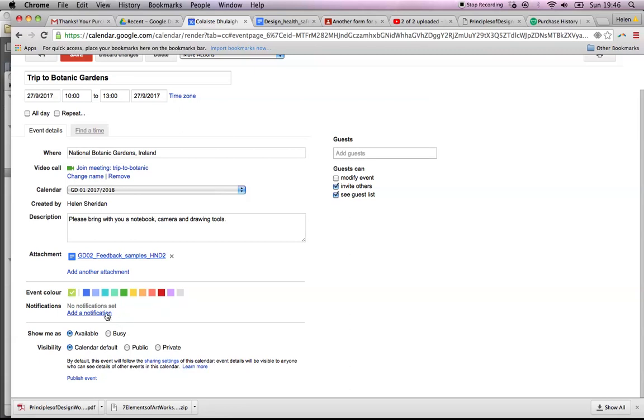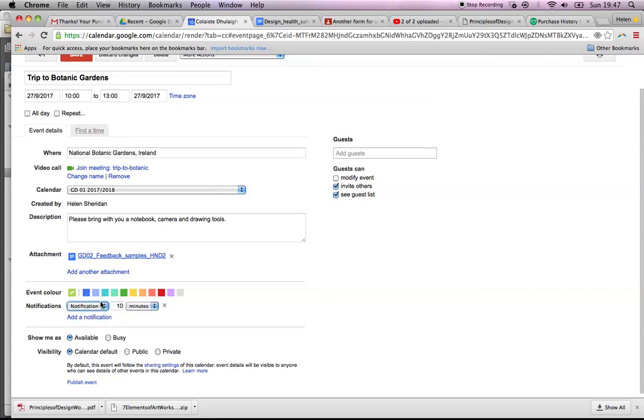Add a notification. Now this is really quite useful. So if I click on that, I can add a notification 10 minutes before. So at 10 to 10 on the 27th, they'll get a notification. If I wanted, say, the day before, so on the 26th at 10 a.m., they'll get a notification to say, tomorrow in 24 hours you need to be at the Botanic Gardens. What that will do is it will pop up on their mobile phone.